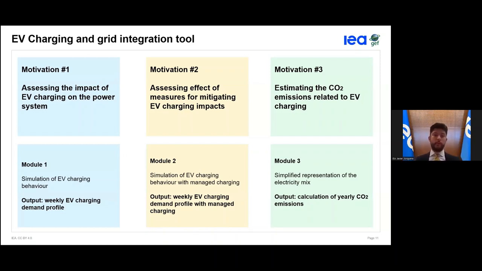Number two refers to assessing the effects of measures for mitigating the electric vehicle charging impacts. So basically, with this, we try to understand which methods we could use to reduce the impact of, for example, peaks of electricity demand created by electric vehicle charging. This is done via a simulation of different profiles when we use managed, or we could also say smarter, charging.